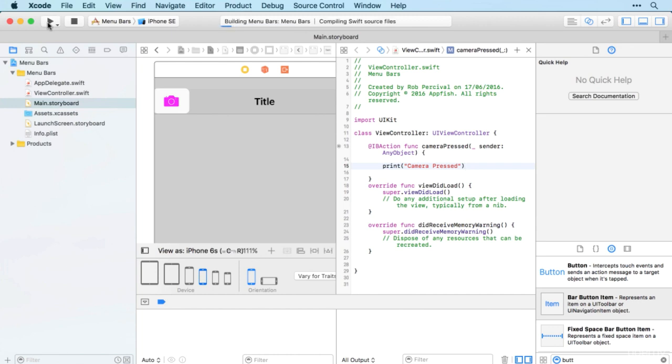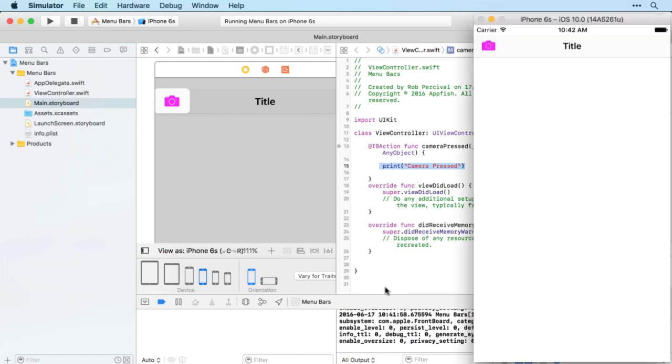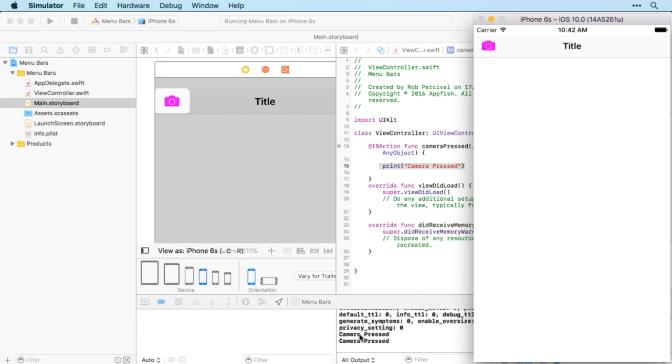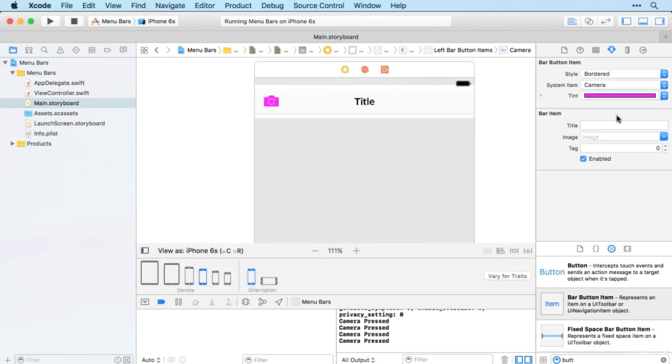So let's just have a quick look, first off to make sure that this all looks nice in the simulator itself, and secondly, to make sure that when we press that camera button, we do get a response from our app. And here we go. So let's just check. We tap on the camera, and we get camera pressed down there. Fabulous.